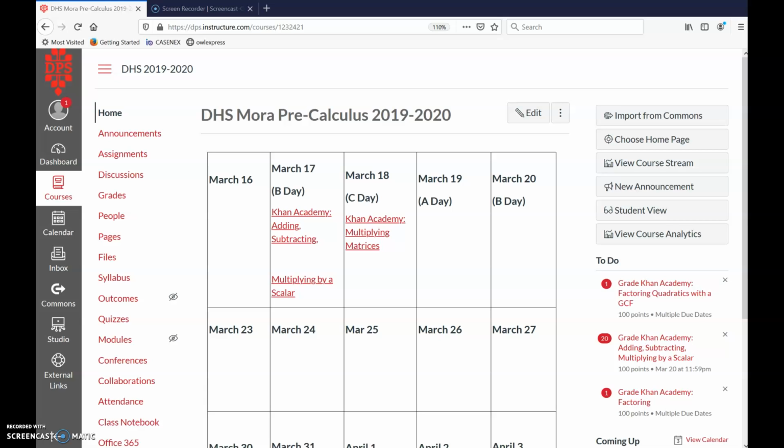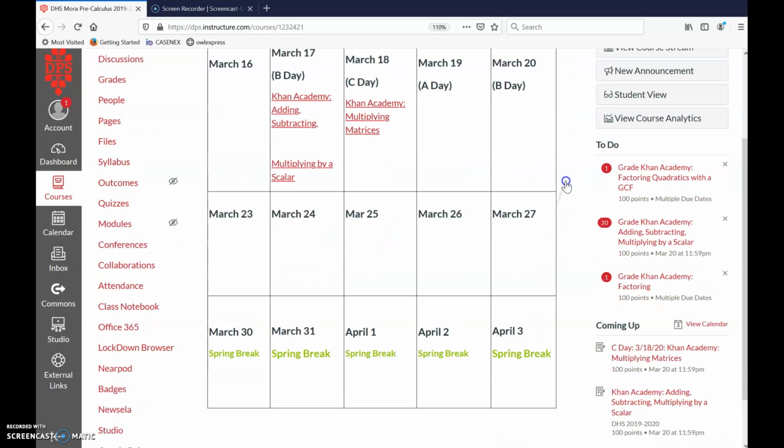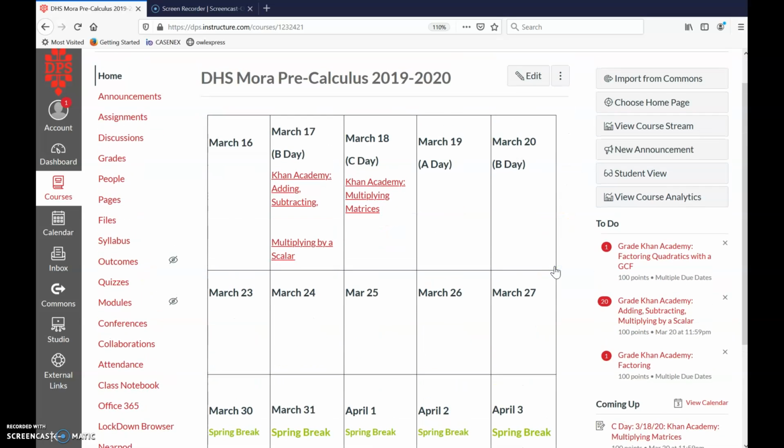I am currently looking at the homepage of our pre-cal class. I was able to set up the class to where all of your assignments will be posted in this calendar format, and that way you know what to expect, what day we are on, and what assignments I'm assigning for that day. So I'm looking at March the 18th on a C day, so this is for everybody.